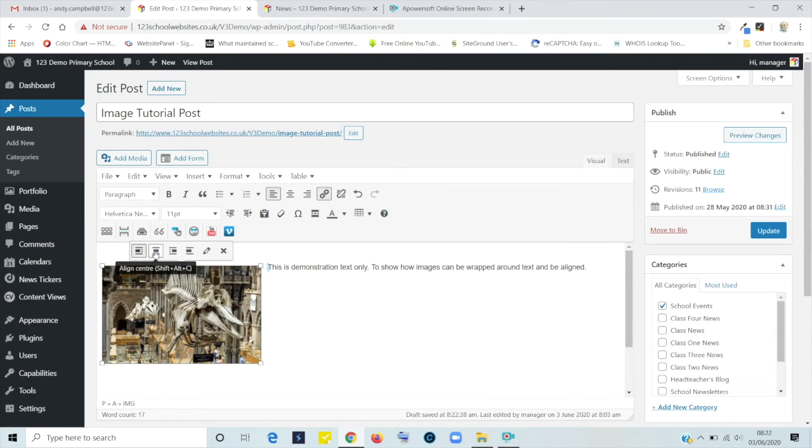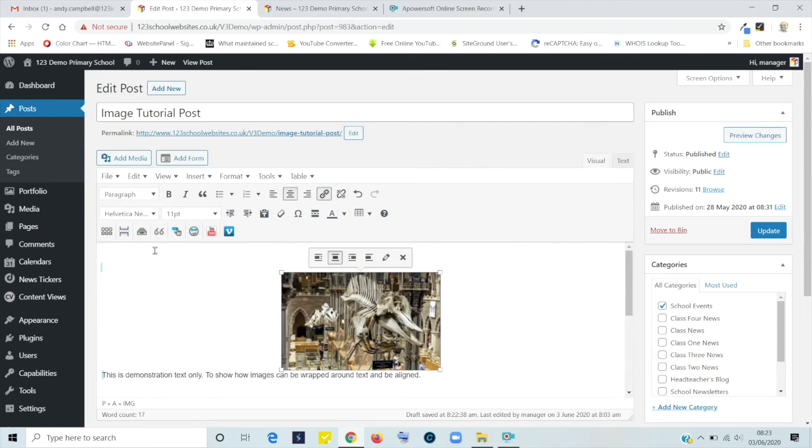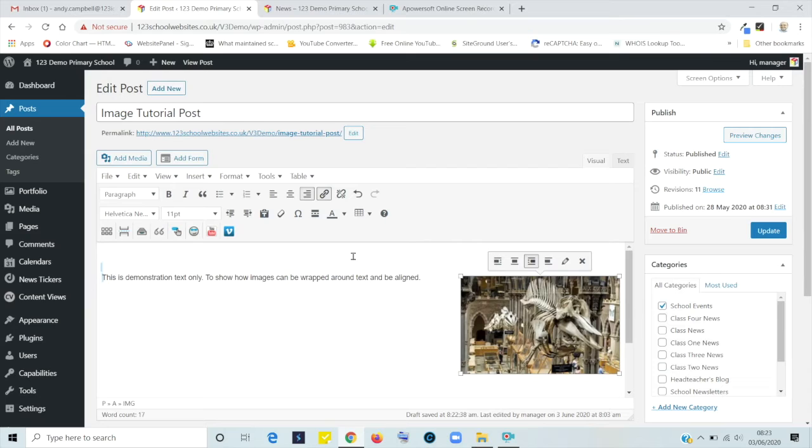Okay, we can align it to the center, but if we did that, the text does not split between the two. I'll show you, it actually goes below, which is not quite what we want. So I'm going to set it up so it's the right, so we've got the image on the right and we've got the text on the left.